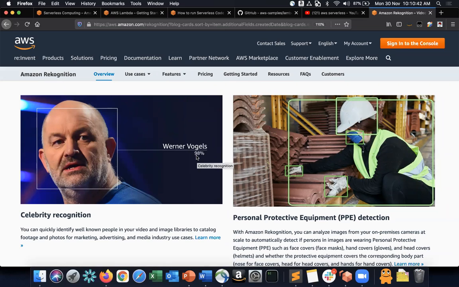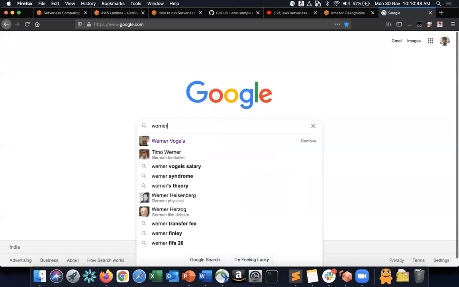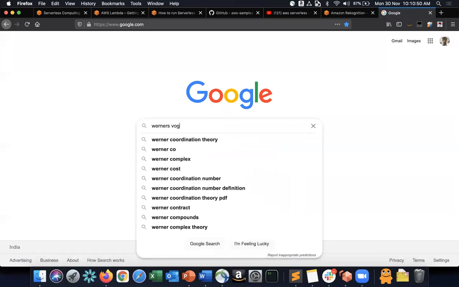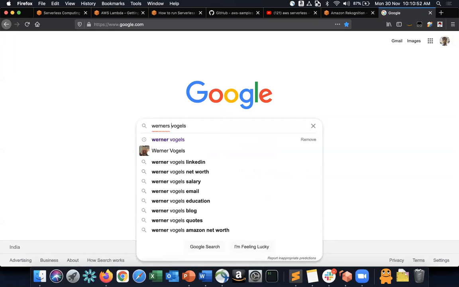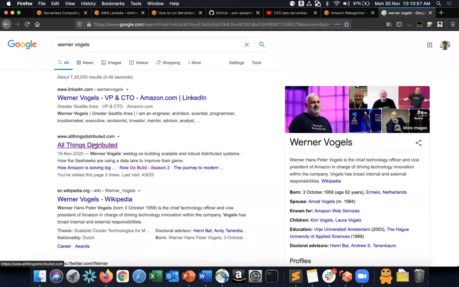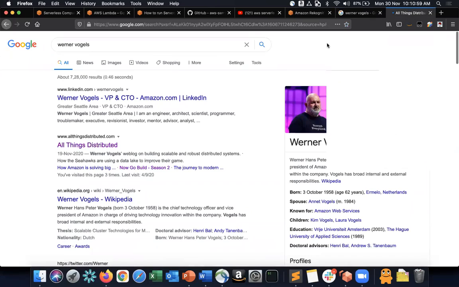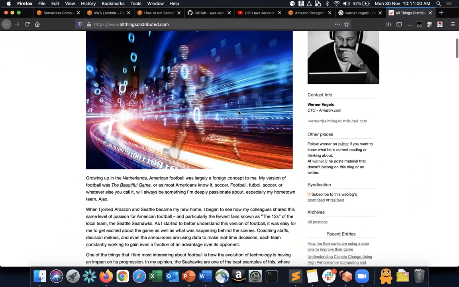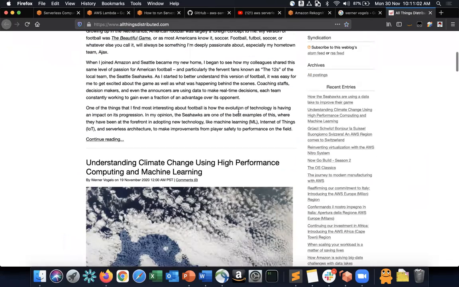A very futuristic person. In fact, Werner Vogels has a blog. If you're interested, you can just read his blog, which is called All Things Distributed. You can follow this blog. He writes pretty cool things.